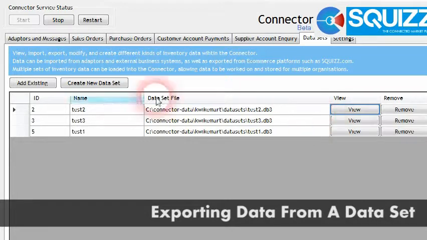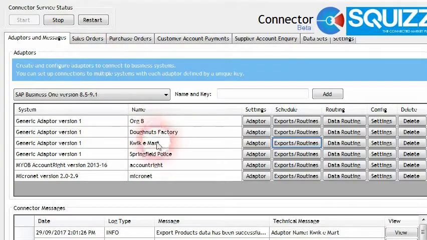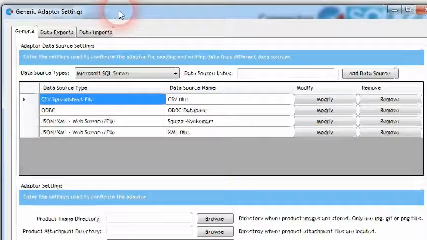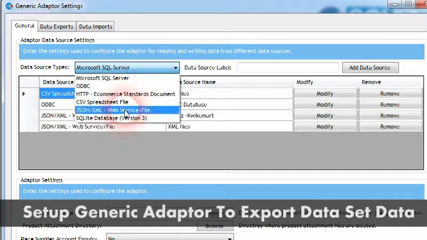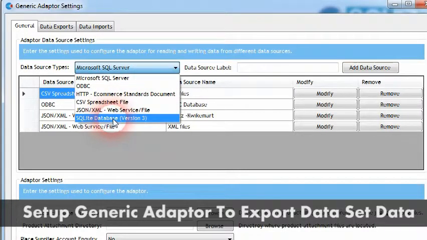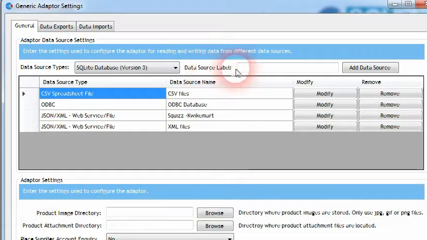Now, we can do that as well with the next new feature we've added to the connector, within the generic adapters. We have added a new data source type from which we can query data. So we've got this thing called the SQLite Database as another data source type. So we're going to allow this adapter to query data from these SQLite databases. We can give the data source type a name. So I'll give it the same name as our dataset that we want to get data out of. So we call it test2 dataset, and we'll add that as a data source.